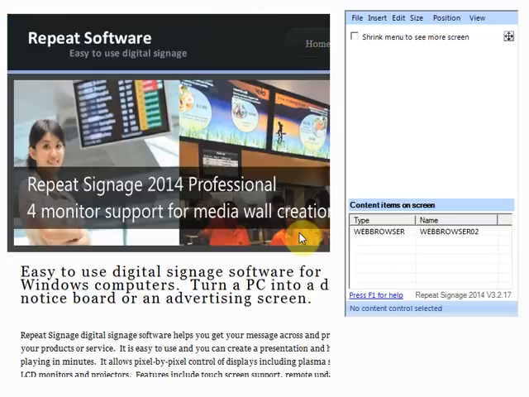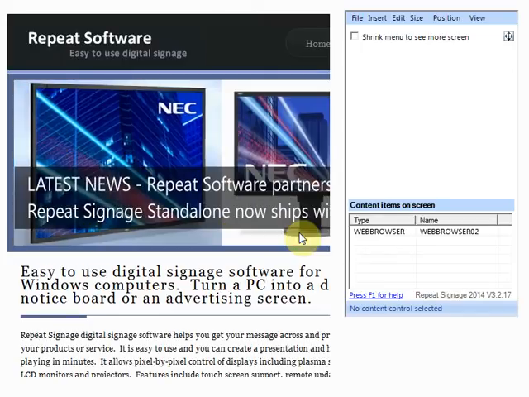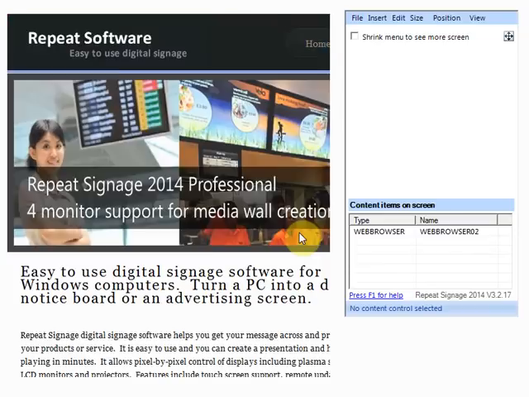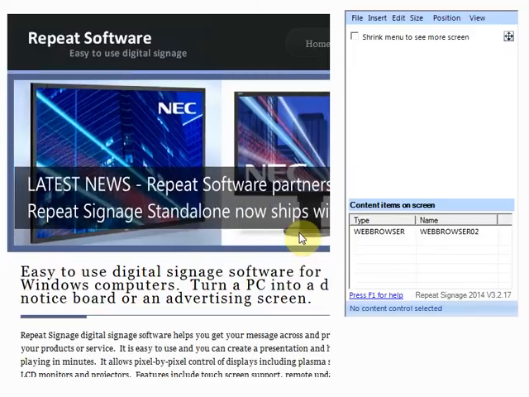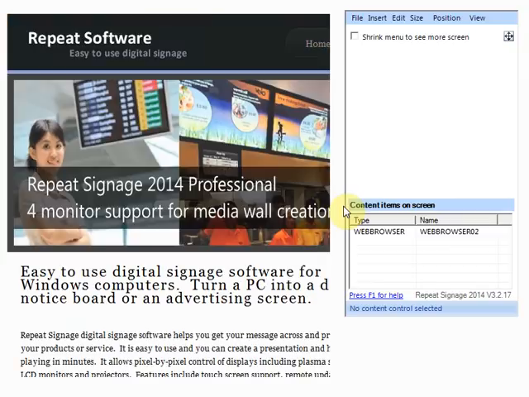If you're displaying, say, an internal web page, which may have facts and figures on, which might update itself from a database, say every few minutes, then you can actually use this refresh option to refresh the content to see the latest version as it's going on. It's looking a bit flash at the moment because we're doing it every 5 seconds. Anyway, that's a quick overview of the web browser control in Repeat Signage.